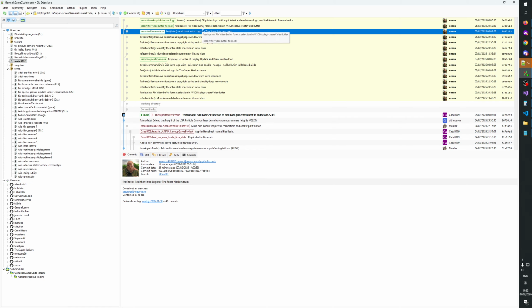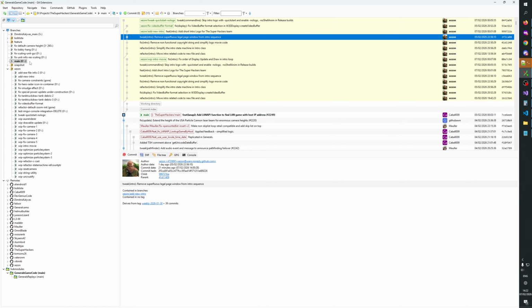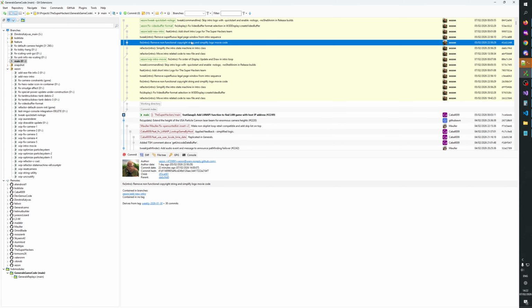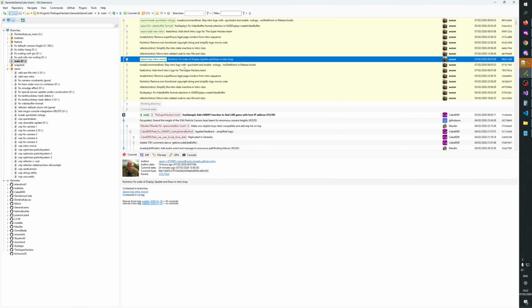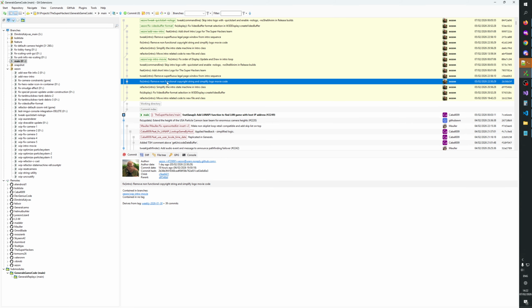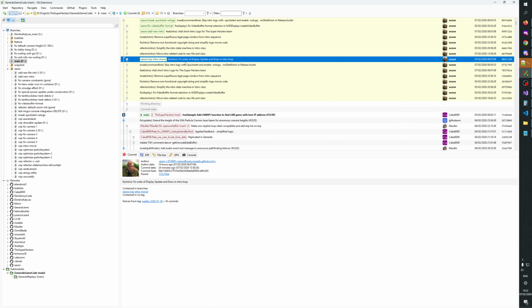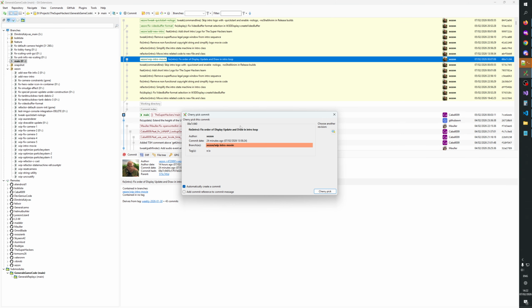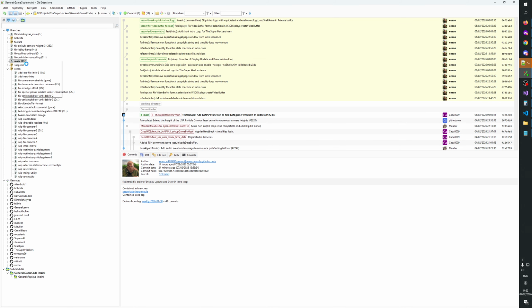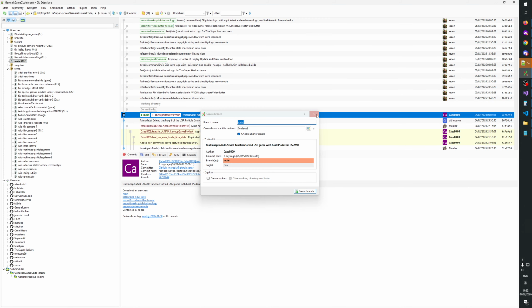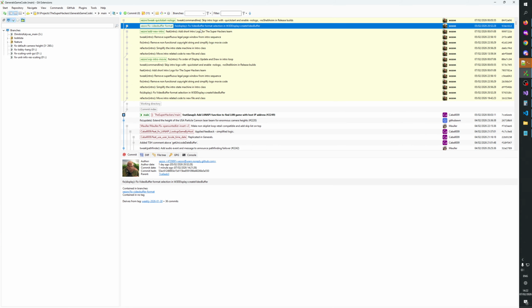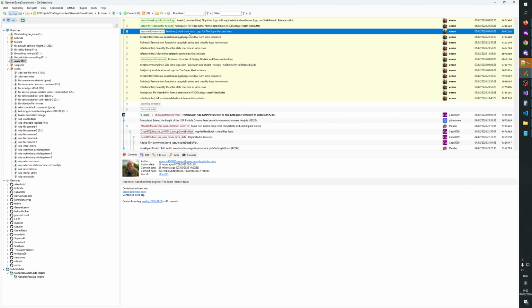where we do, where is it? Fix order of display update and draw. Yeah, this one. Cherry pick. No, we need to create a branch first. Hold on. This one.